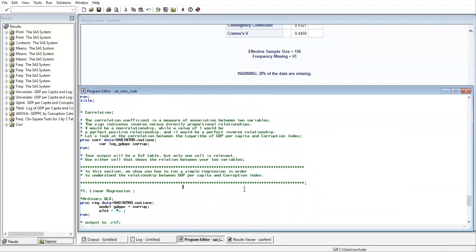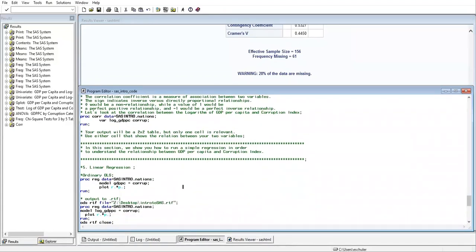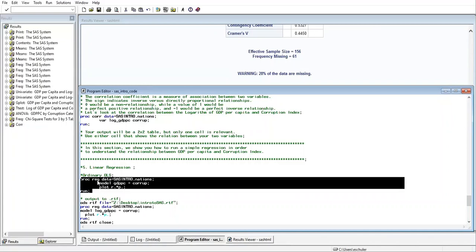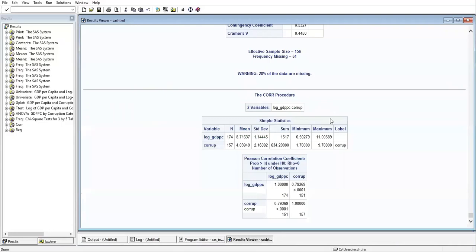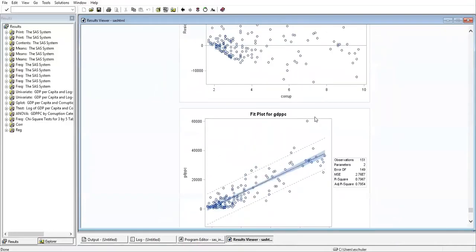Now we're going to show you different ways of running regression. First, we're going to start with a simple linear regression, so 1 predictor or independent variable and 1 outcome variable. We're going to plot the residual and the predicted as well from this. So using a proc reg, stating the data file name, the model saying GDPPC regressed on corruption. We're applying the residual and the predicted values.